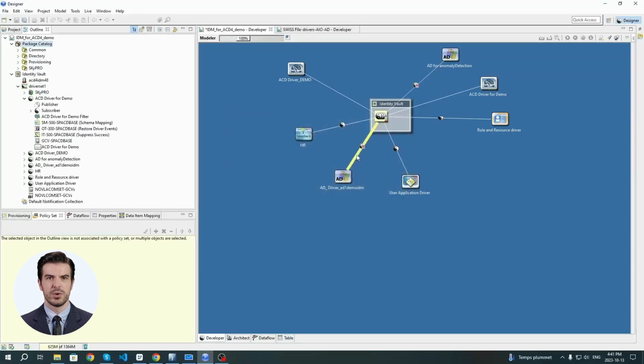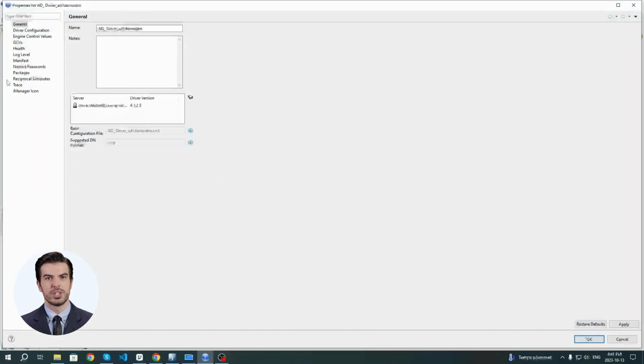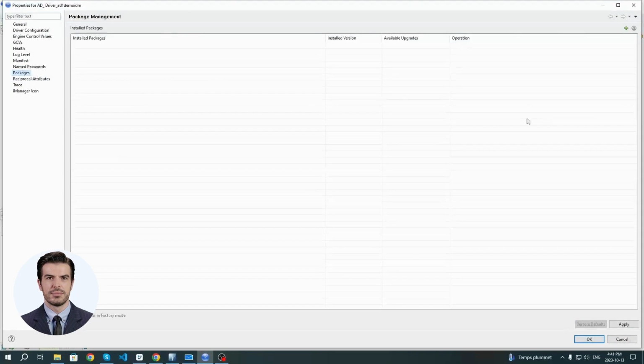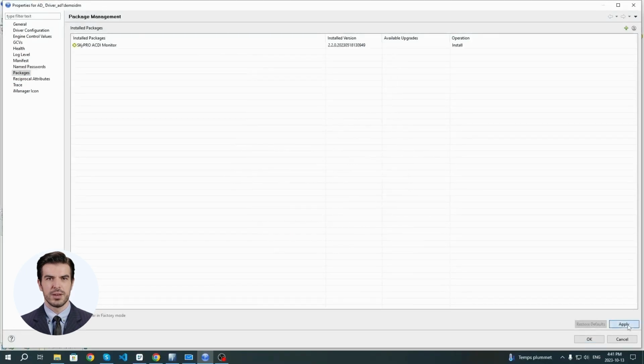Now, for a driver you want to monitor, you have to add the appropriate package. Right-click Properties. Choose Packages. And add SkyPro ACDI Monitor. Now click Apply.